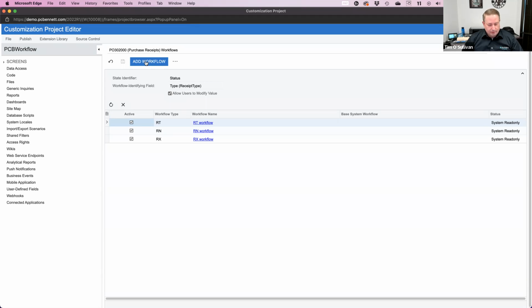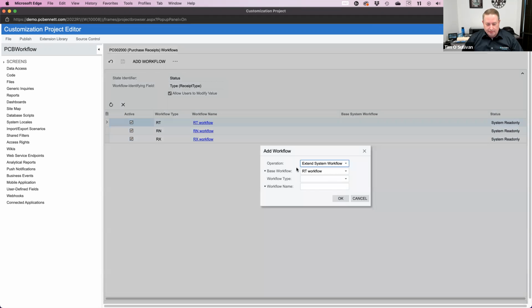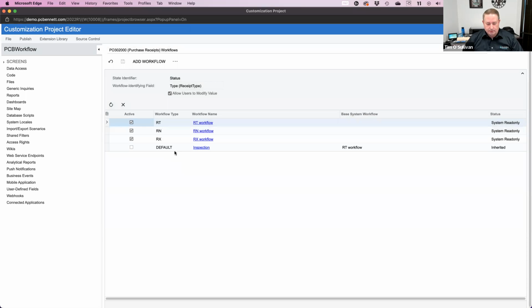And that add workflow is going to give me a pop-up screen that's going to allow me to copy from an existing workflow. So I want to copy the standard return workflow, and I want to use the default method. And then I'm just going to call this inspection. And you'll see it's going to add that in. And as a default, it's not going to be active.